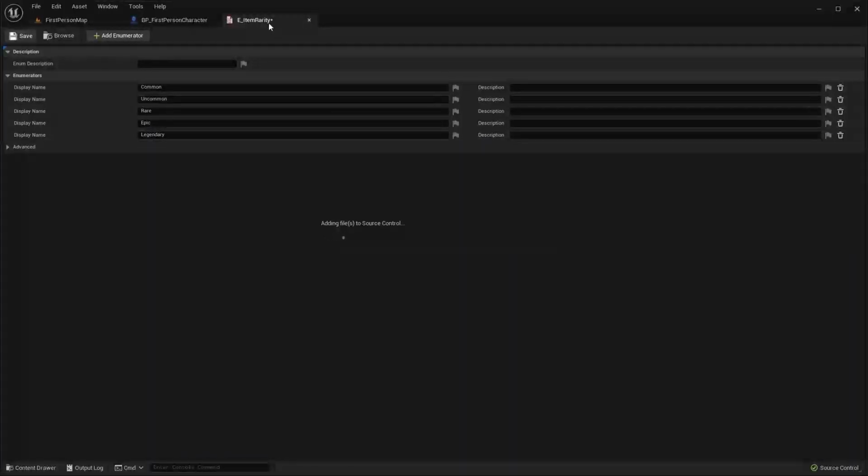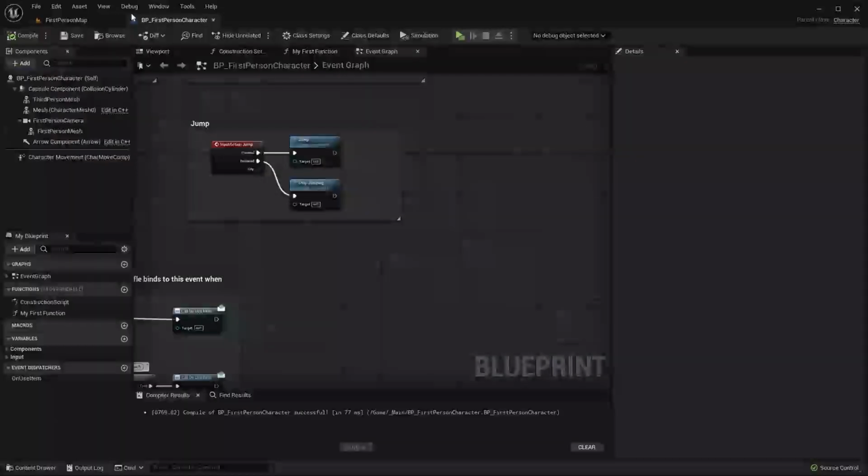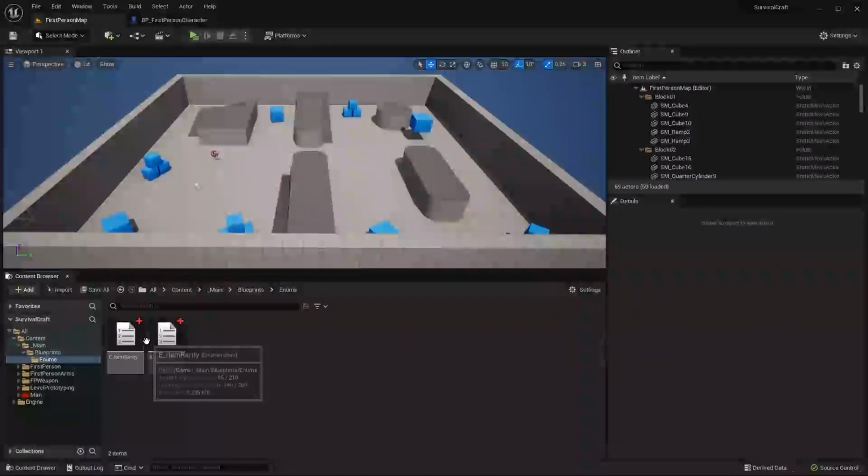So these are different item rarities. You'll have a common item, uncommon, then it goes up to rare, epic, and then legendary. You can use different names if you wanted to, but for now this will do. So this enum will control how rare an item is, depending on what we set it to.